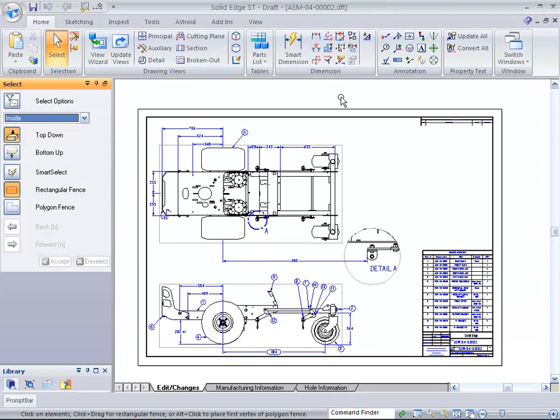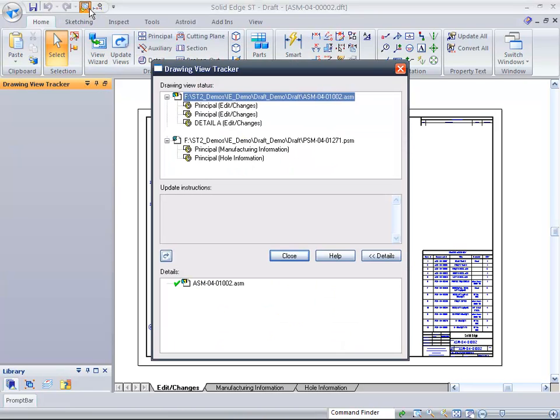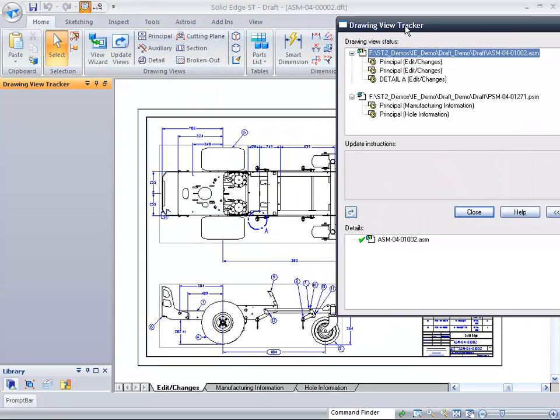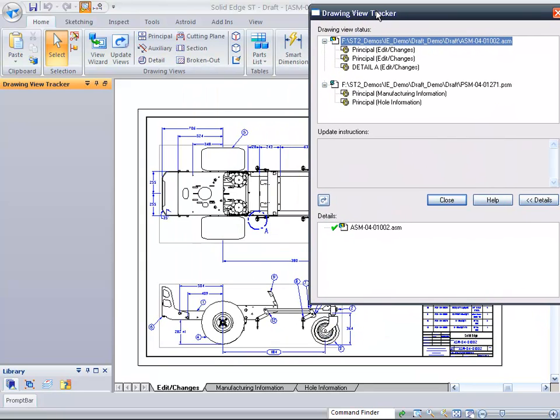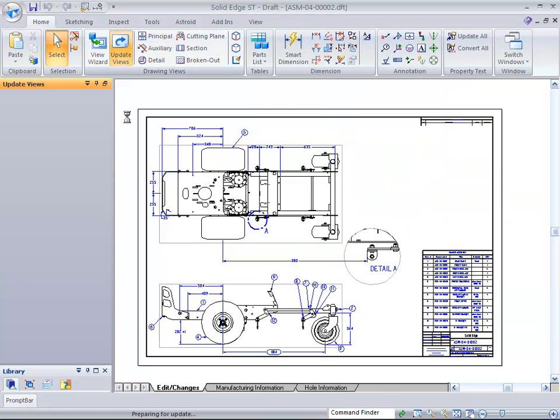Now once you're back, of course we're going to get the gray boxes around our views, and so we want to talk about that. And this is where you would introduce the drawing view tracker, which is telling the user what has actually changed and where it is changed relative to the actual drawing file. And so you can just go over here and say we want to update those views.